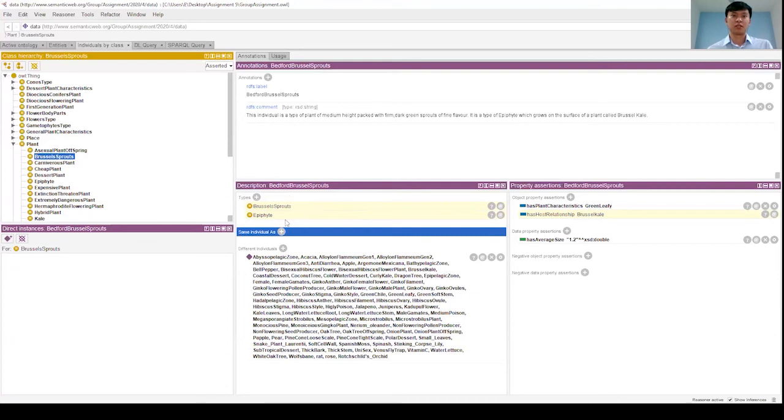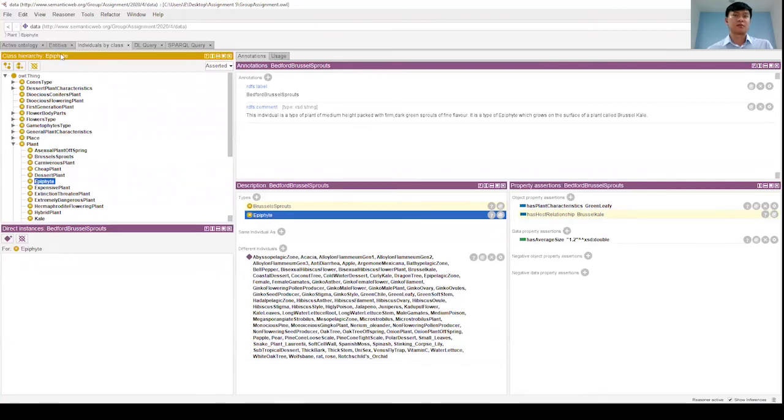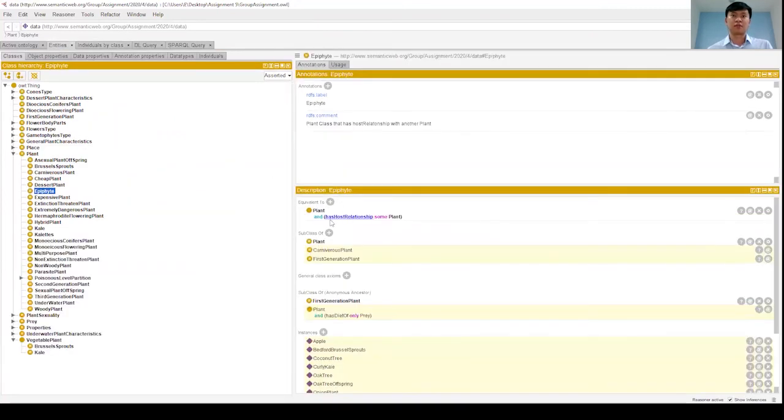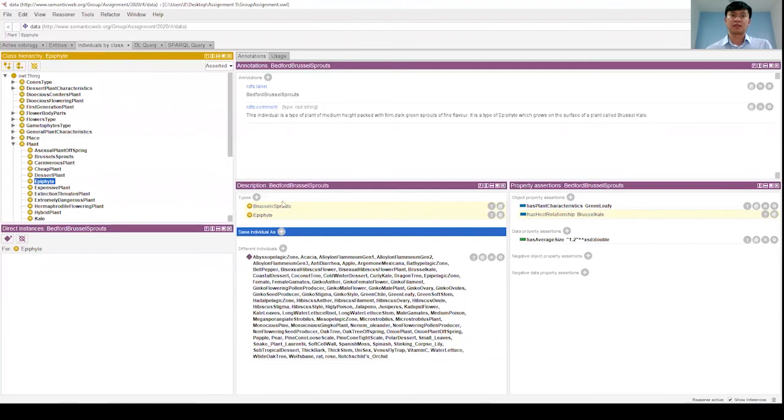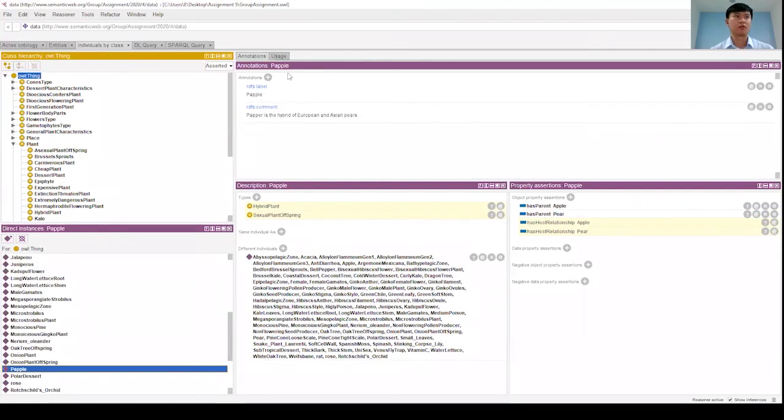In order to be inferred as an epiphyte type, the plant has to have a host relationship with some plant. Since the reasoner has inferred this has host relationship with Brussels kale knowledge, this epiphyte type is correct. The fourth individual will be Pepper.